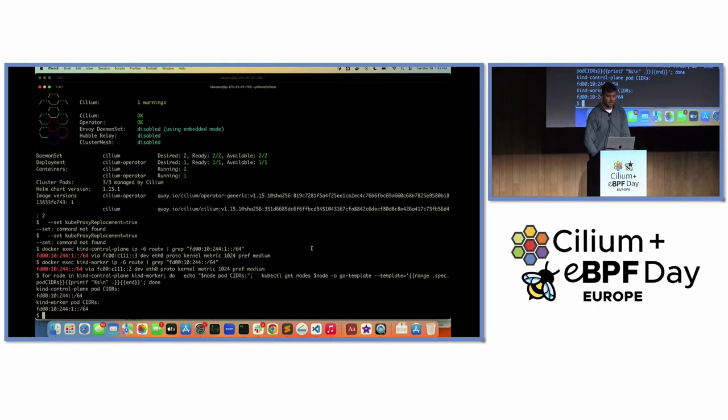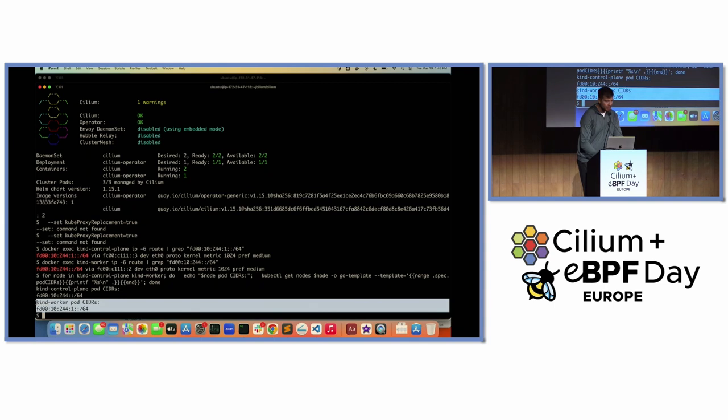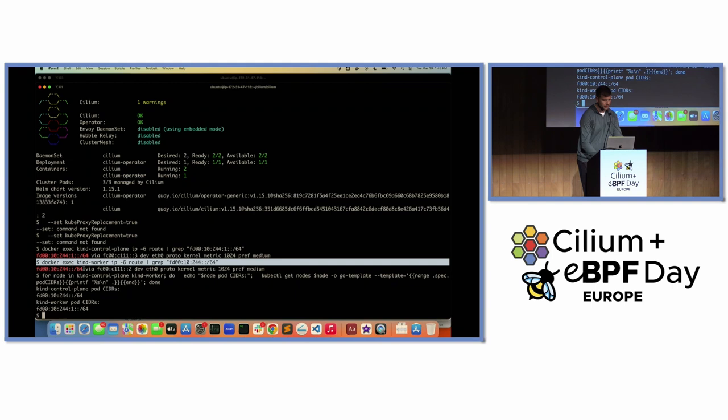Right. So I told you about that auto detection of pod CIDRs from other nodes, and here's a perfect example of it. So when I go into the control plane node here, I'm looking at the routing table, and I see that it now has a route to the 244.1 subnet or CIDR, and you see that 244.1 is actually the pod CIDR for the worker node, and vice versa. When I go into the worker node, I see that Cilium has added the pod CIDR route to the control plane's pod CIDR.